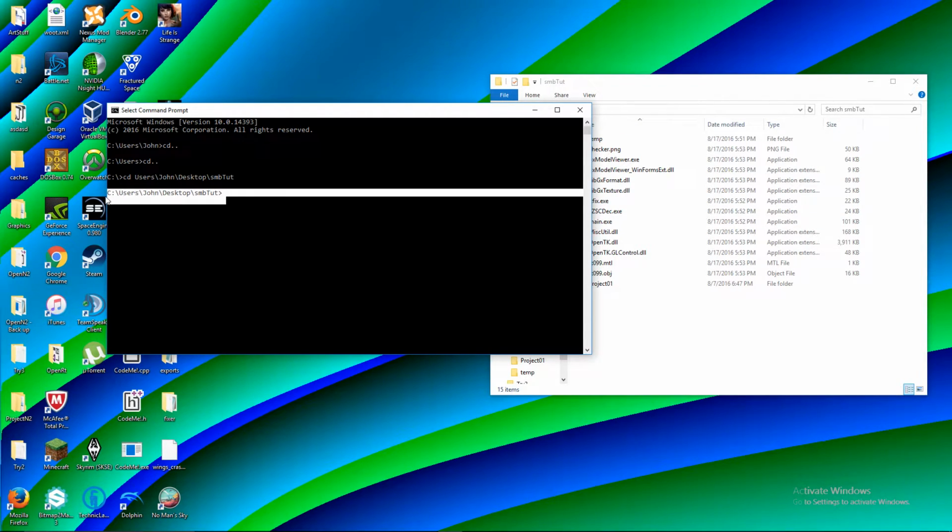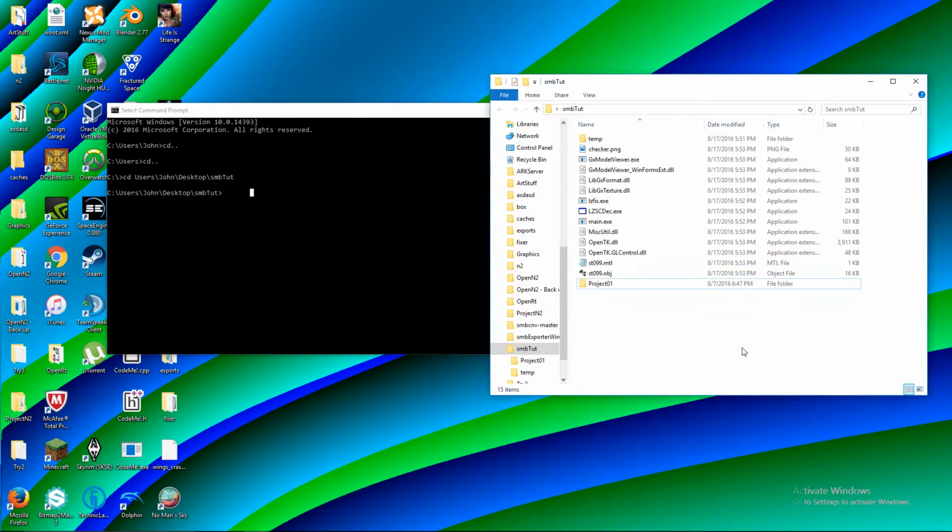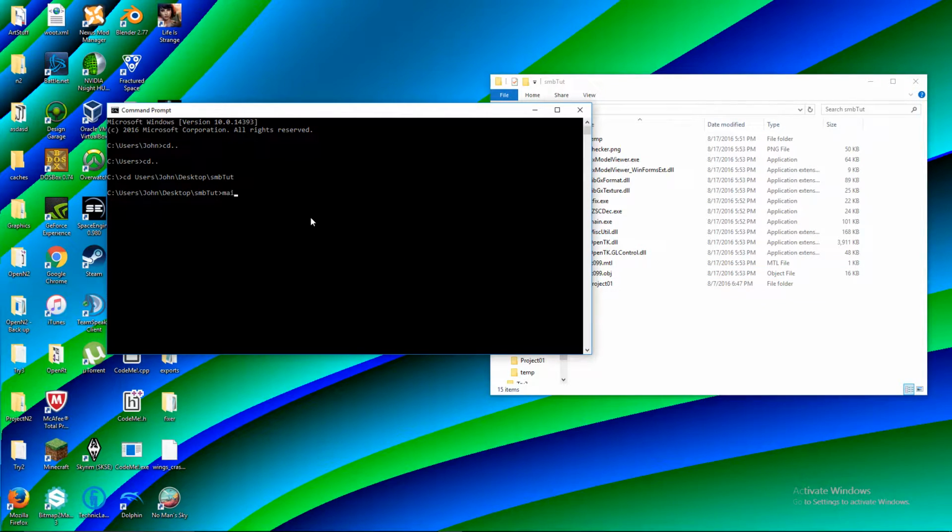Once you're here, that would take you to your folder, and you're going to type in main.exe, and we're going to leave that there. And then we're going to type in st, or 099 in this case. This is just your obj file name. Replace it with whatever it's named, obj.